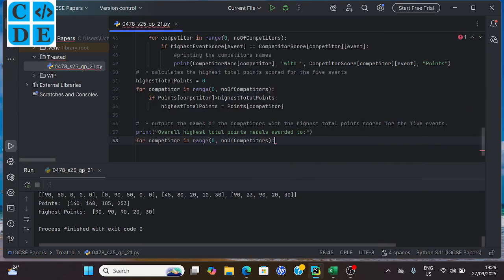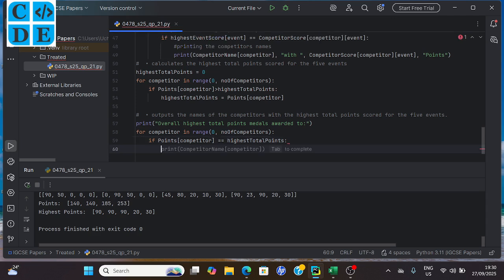So for each of the competitors, if we find out that the point, this should be equal to, not greater than, the highest point, then we need to print the competitor's name as the person with the highest score there. So it can be one person, it can be more than one. Okay, so that's that. Any other thing that we need to do? I think we're basically done with this job.